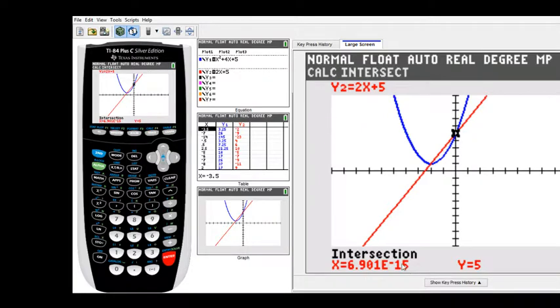So here's the first point of intersection. For the x value, it's about 6.901 times 10 to the power of -15. As you can see here, this one is in scientific notation. And for the y value, it's 5. Now, let's find the other point of intersection.